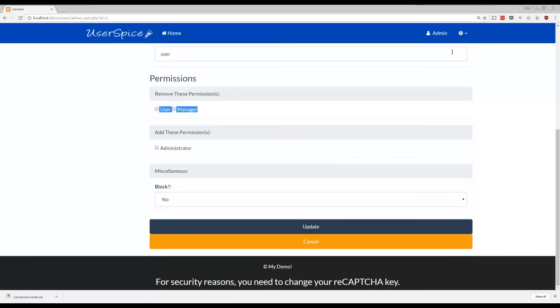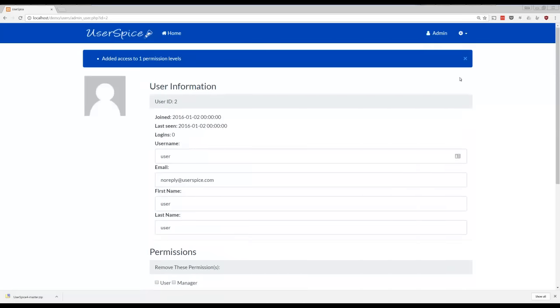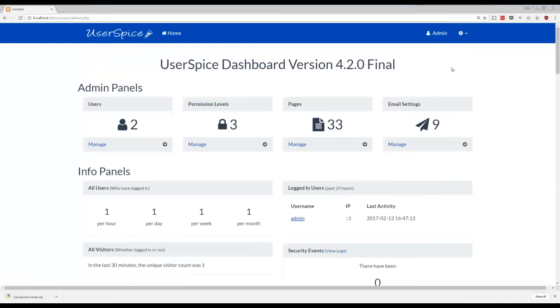So basically the idea is these are not levels in terms of one level is higher than another. They're really granular. You can choose exactly which pages people can view based on their unique permission levels. Anyway, I think that'll make sense the more you play with it.